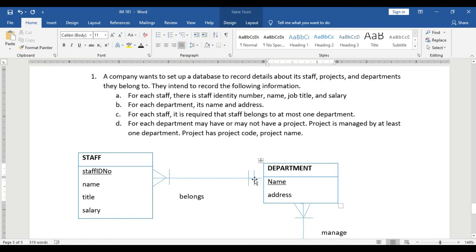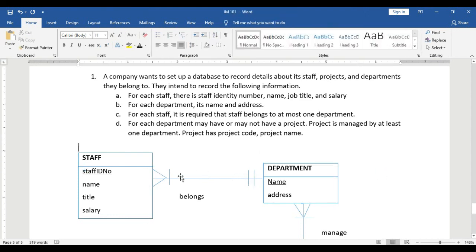So what is their cardinality and modality? How to define it? The problem mentions that staff is required to belong to at most one department. Meaning to say, the maximum number of departments a staff can belong to is just 1. So the cardinality between staff and department is 1 to many: a department could have many staff who belong to it, then that particular staff belongs to only 1 department. So it is a 1 to many relationship.